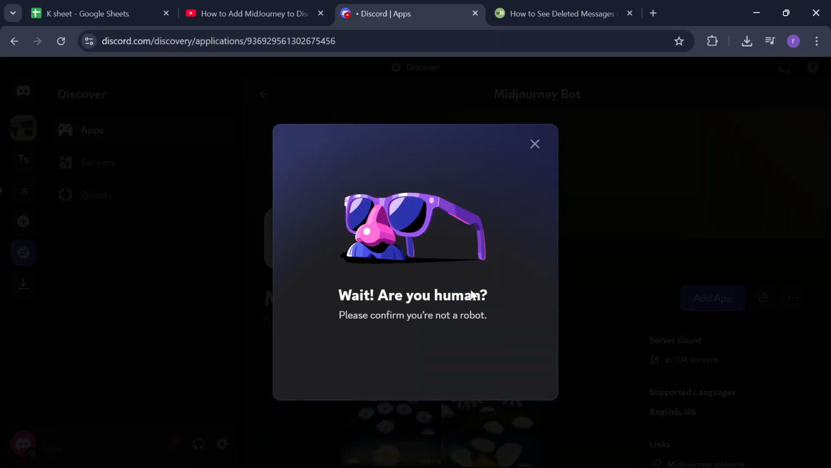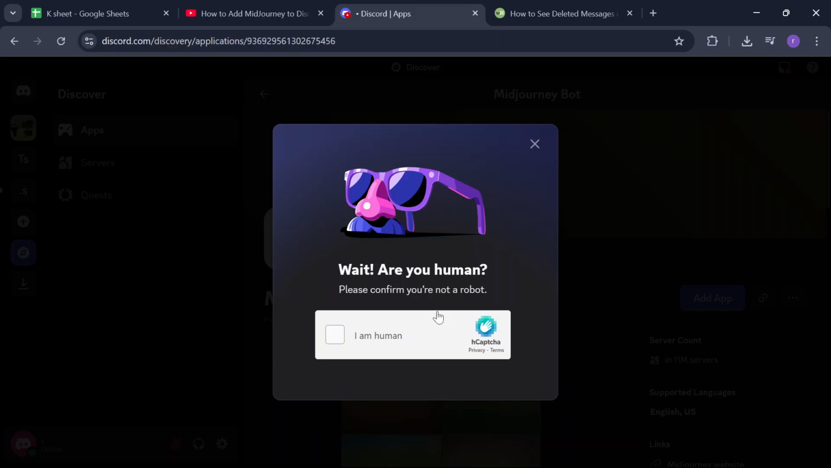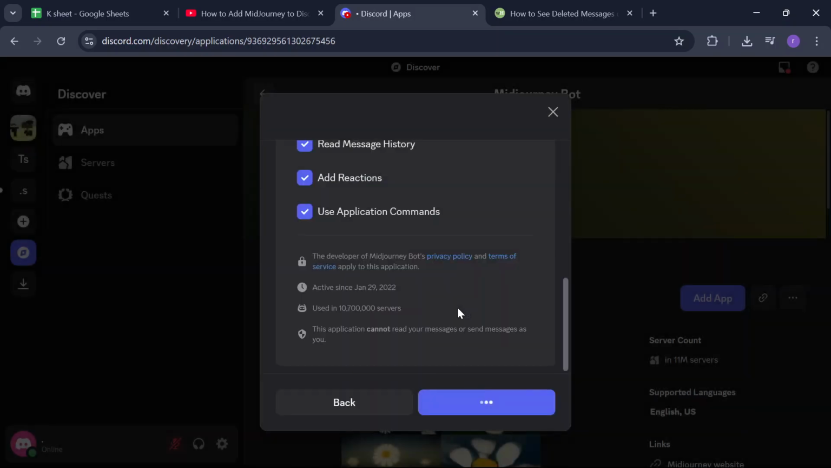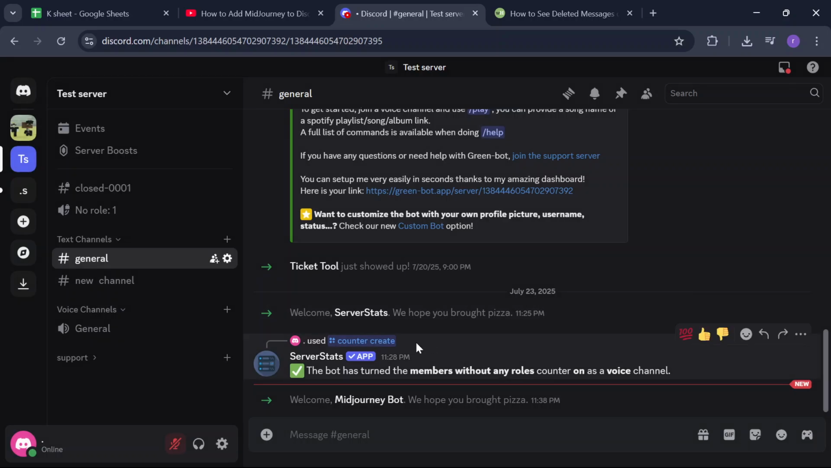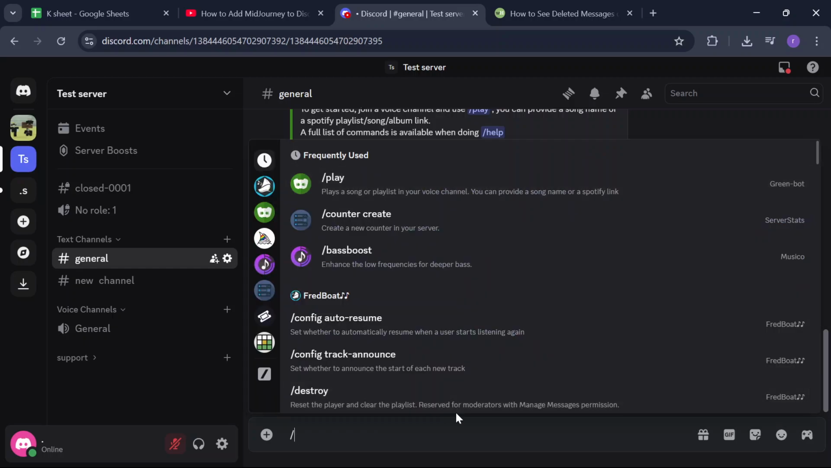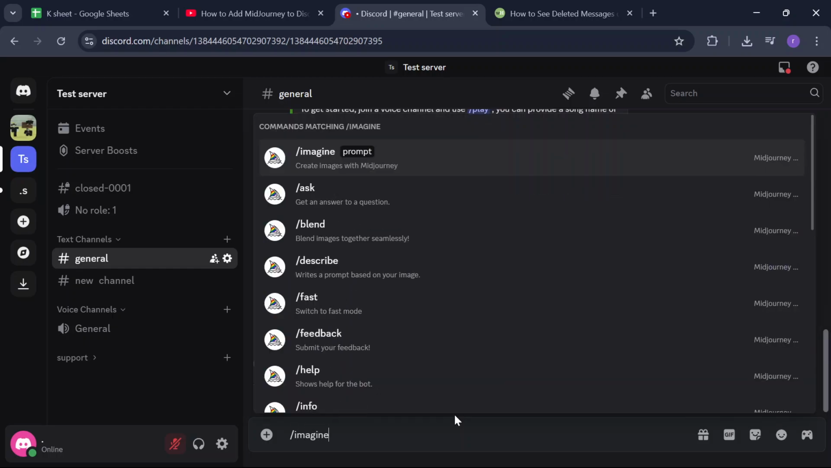And after authorizing, you just have to simply do a captcha verification, and after that you can see success, MidJourney bot has authorized and added to the test server. And if you click on the go to test server, as you can see, the MidJourney bot is added successfully.